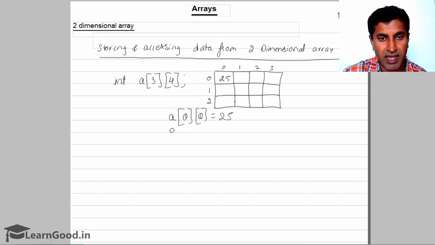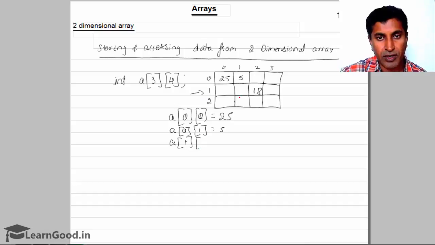Same way I can give A of 0, 1 equals 5: 0th row and column 1, here the 5 value has been stored. If I want to store 18 in this place, then you have to give A of, the row number is going to be 1, A of 1, and the column number is 2, so you have to give A of 1, 2 equals 18. This is how we can store the data.